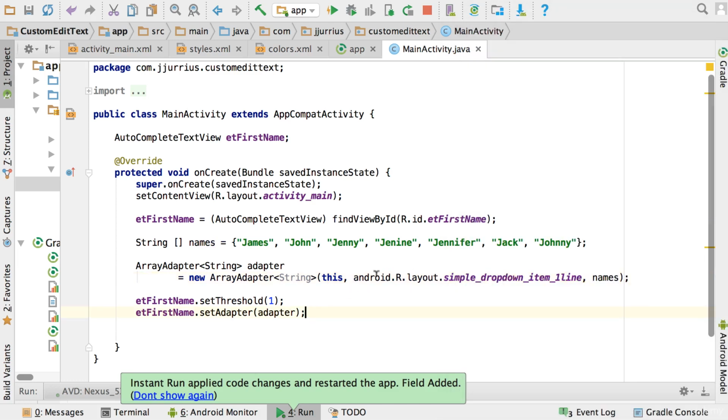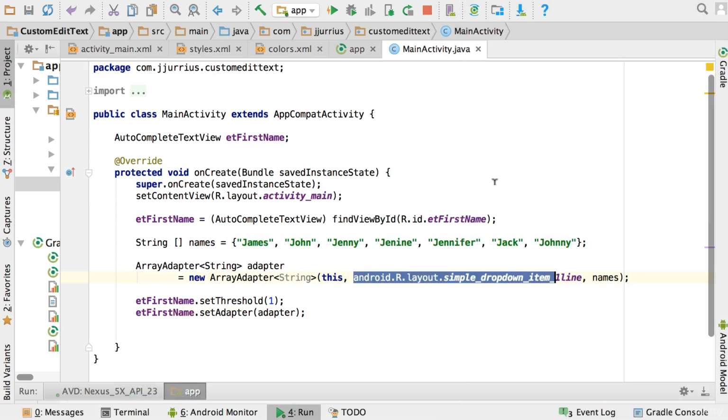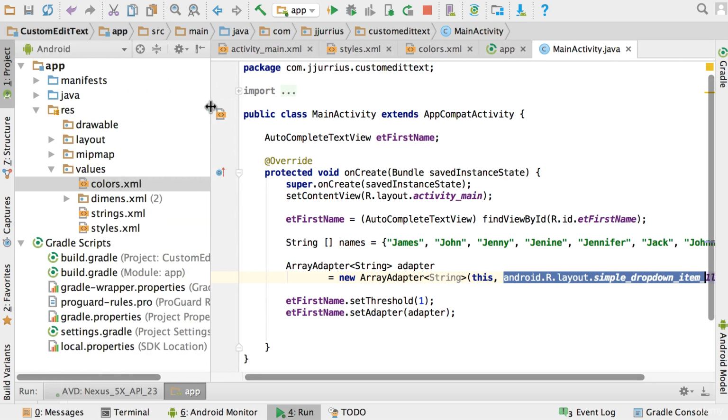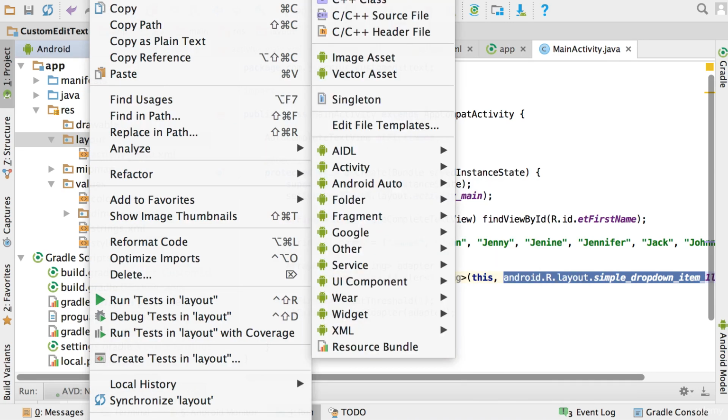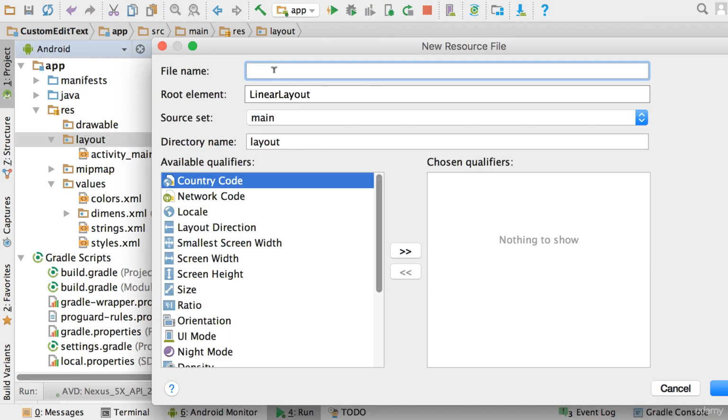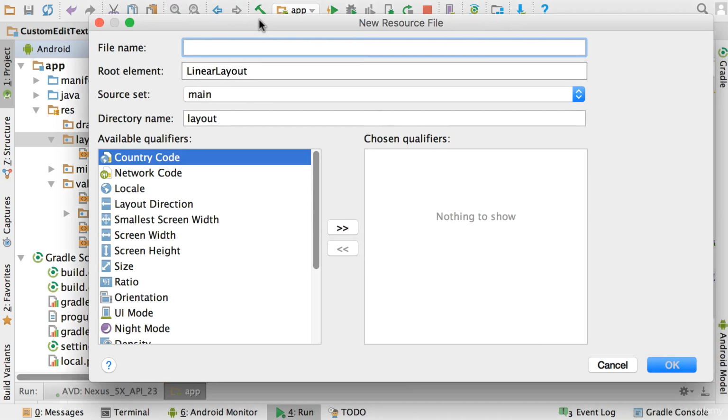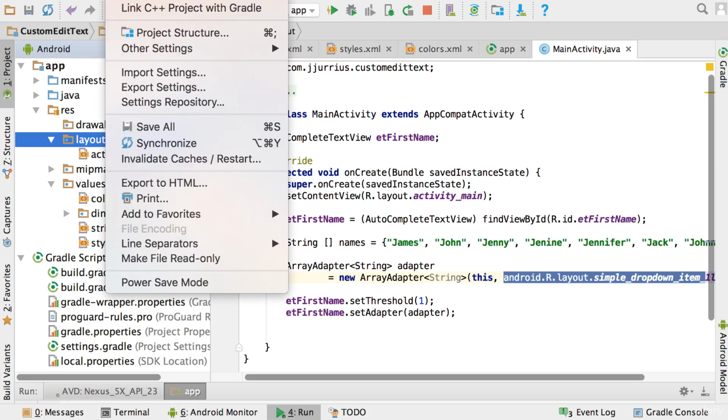So let's say you want to add your own layout there. If you want to do your own layout for the choices that the user will get, you're going to go into the layout folder, and you're going to right click and say new layout resource file, and you're going to give it a name. Let me just do that again. So you're going to go to file and new.